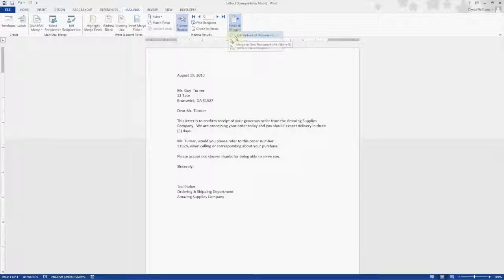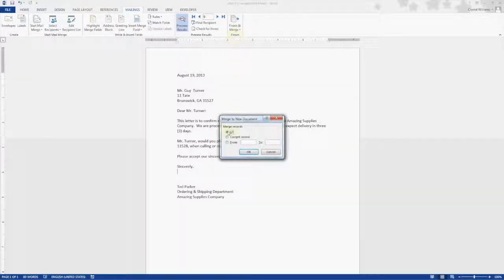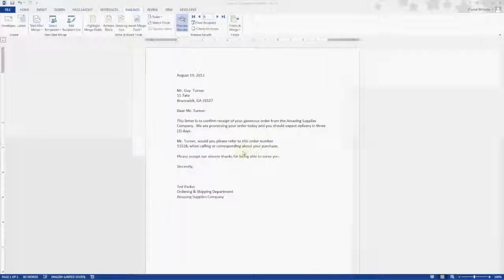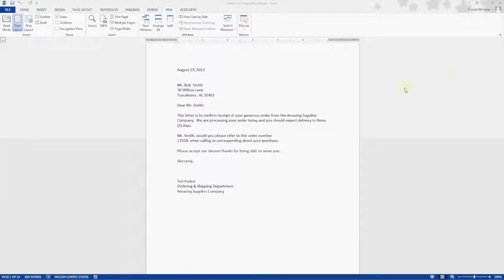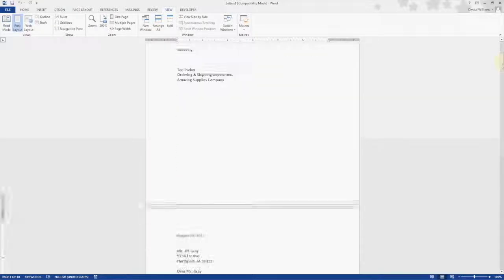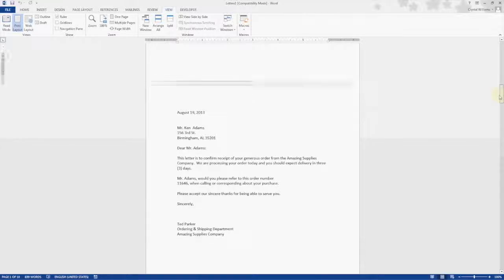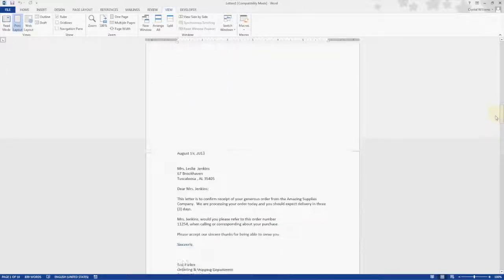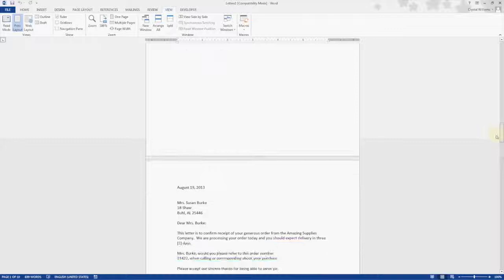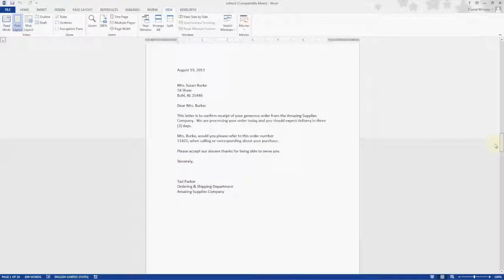If you choose Edit Individual Documents, choose all your records. It will create a second file for you to preview all of your letters at once. So if I scroll down in this document, I will see all of my letters. This gives me a chance to personalize the letters if I need to, or just review them one final time for errors before I send them to the printer.